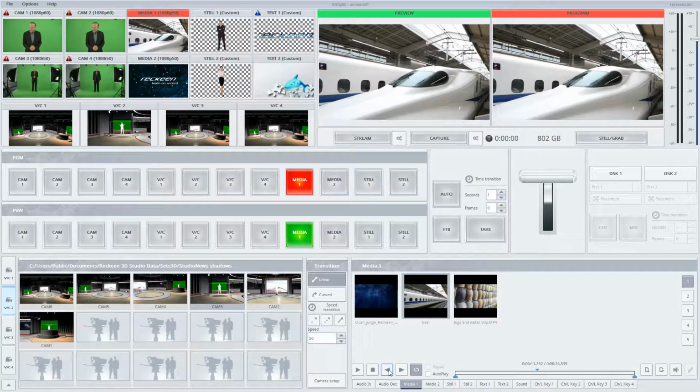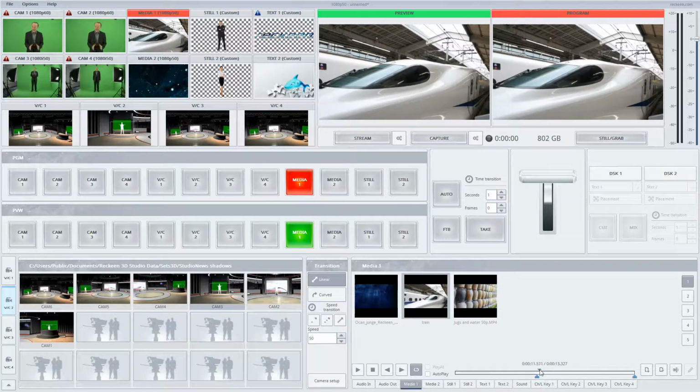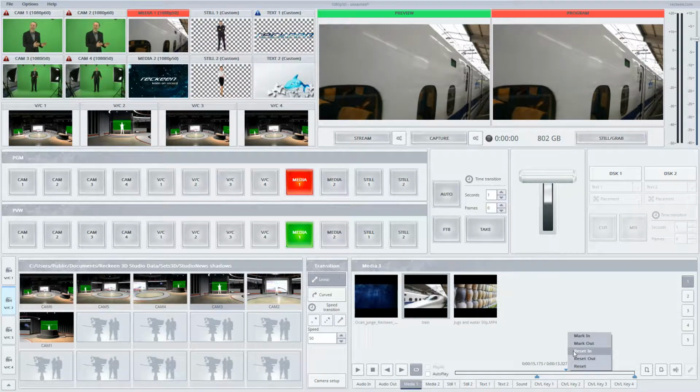Each press of the button will move the video image by one frame. In this way, we can set Mark In and Mark Out markers with precision. We move the cursor and trigger the menu setting the marker.